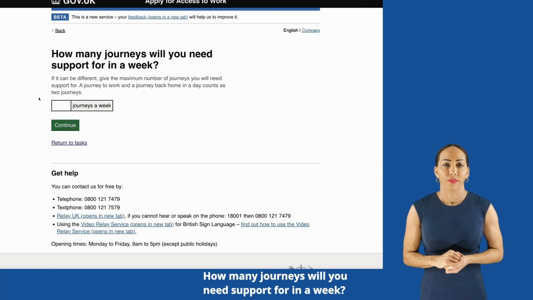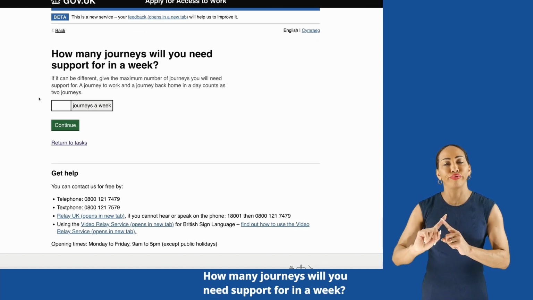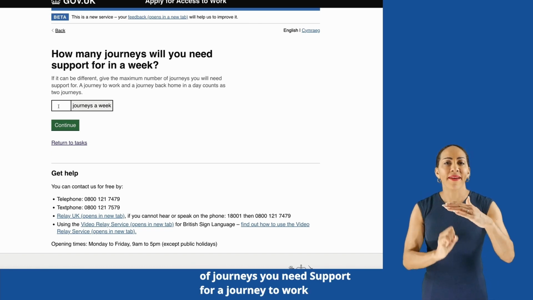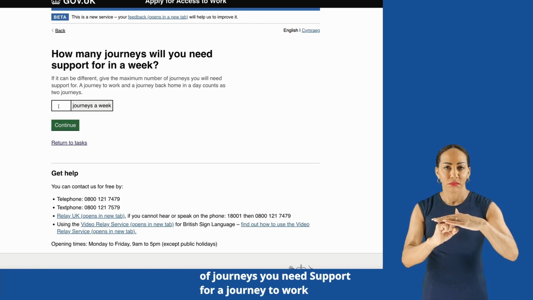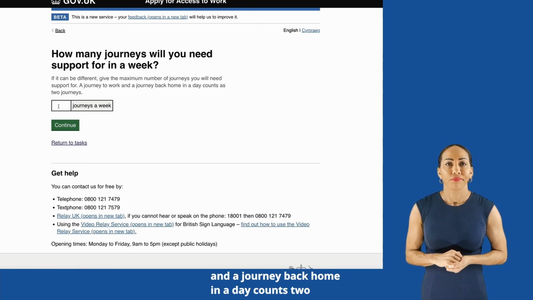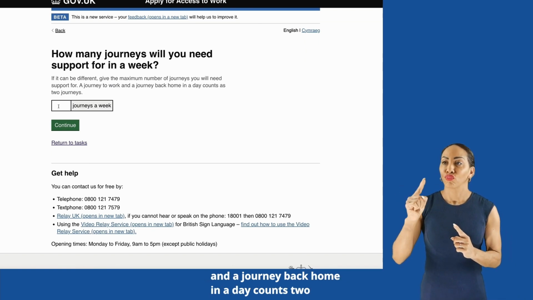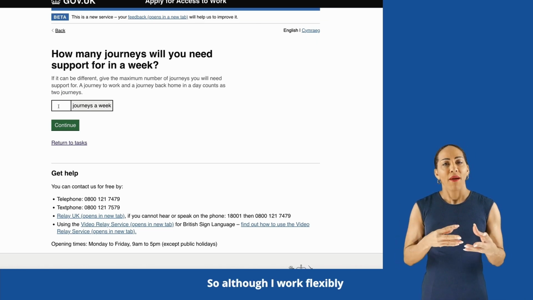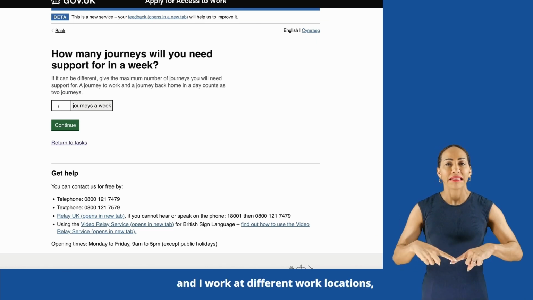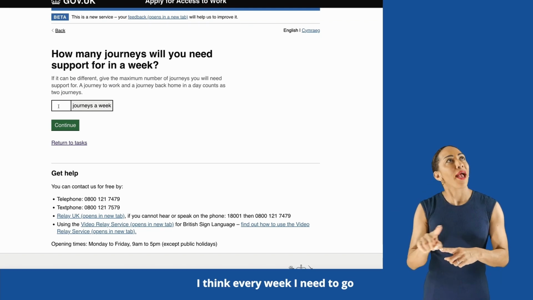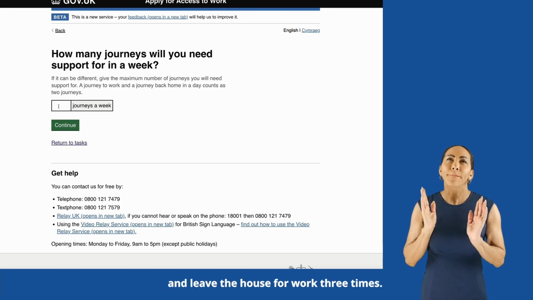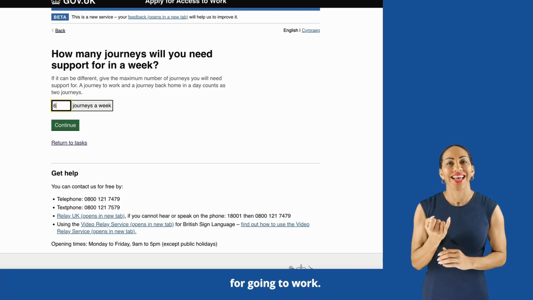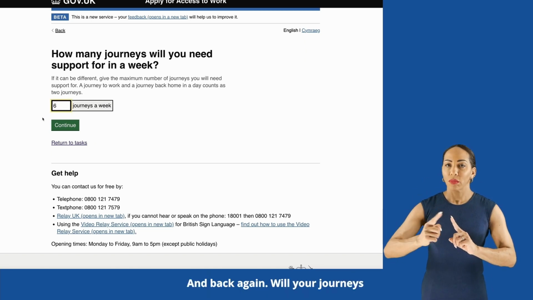How many journeys will you need support for in a week? If it can be different, give the maximum number of journeys you need support for. A journey to work and a journey back home in a day counts as 2 journeys. So, although I work flexibly and I work at different work locations, I think every week I need to leave the house for work 3 times. So I'm going to put 6 journeys a week. So that counts for going to work and back again.